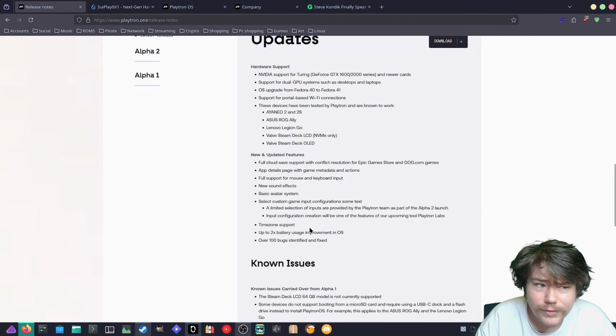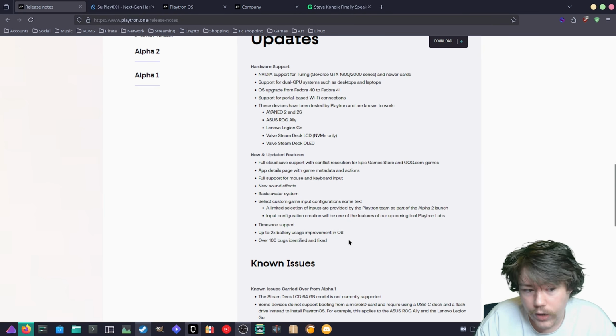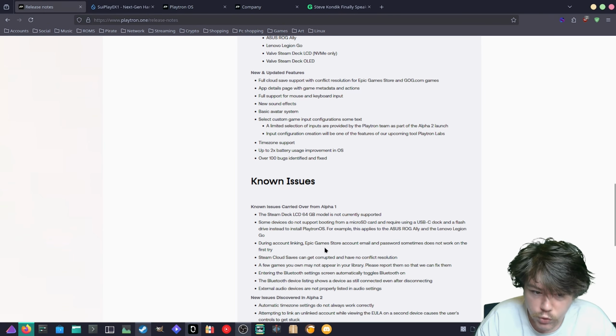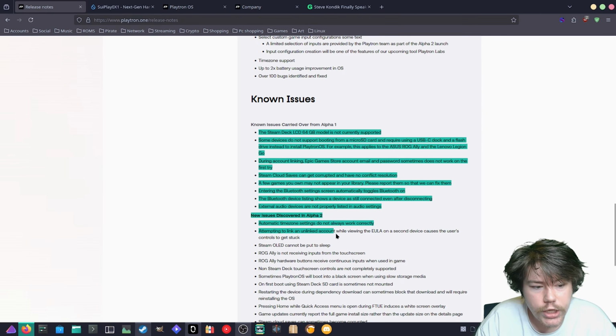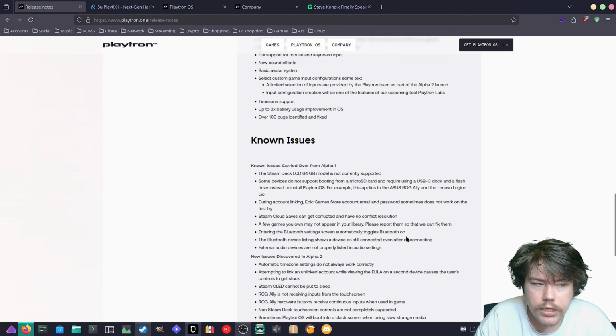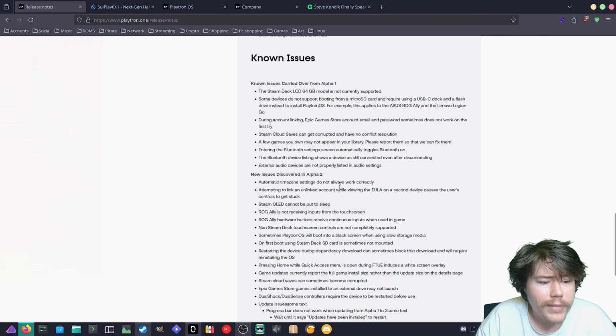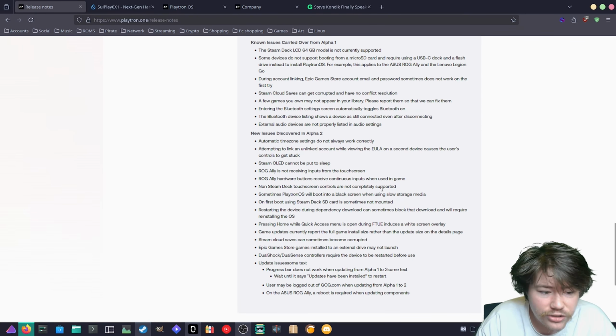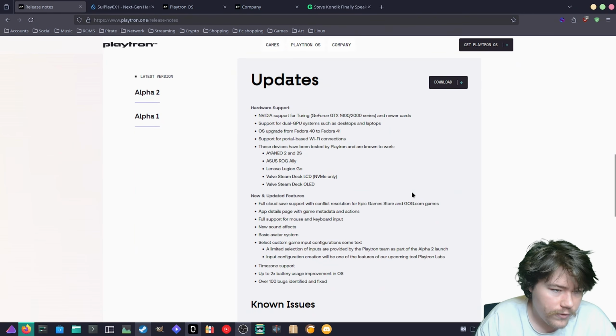Time zone support. That's quite odd that that wasn't there already, but that's finally there. Up to 2 times battery usage improvement in OS. That's pretty good. And then over 100 bugs have been identified and fixed. Cool, that's awesome that they've fixed some bugs. But there are still a lot of known issues, as we can see here. So I'm going to leave this in the description where you can go and look at all of these issues. There seem to be a couple of Steam Deck issues, cloud issues, some automatic time zone issues, some Rogue Ally issues, kinds of different issues in this Alpha 2 release.